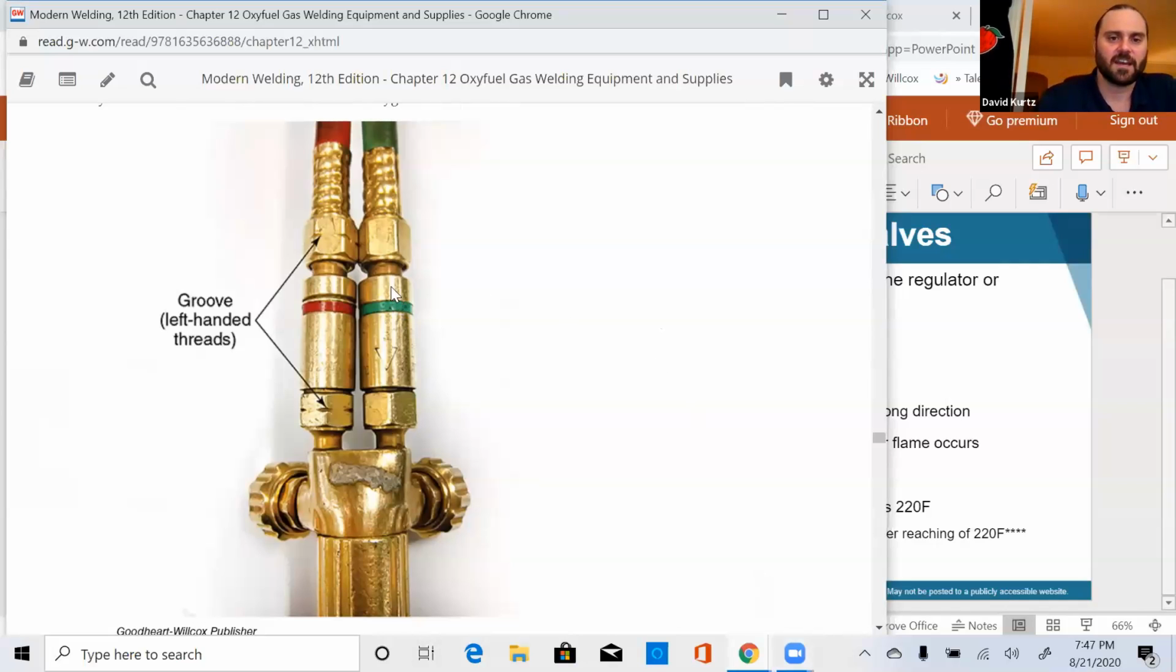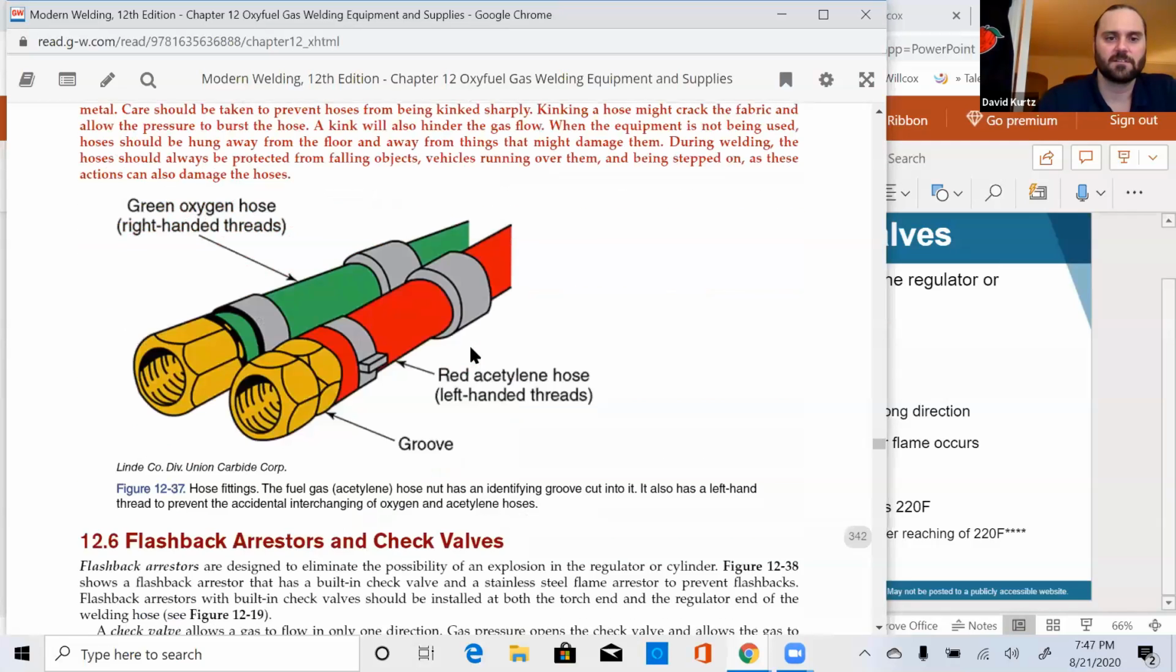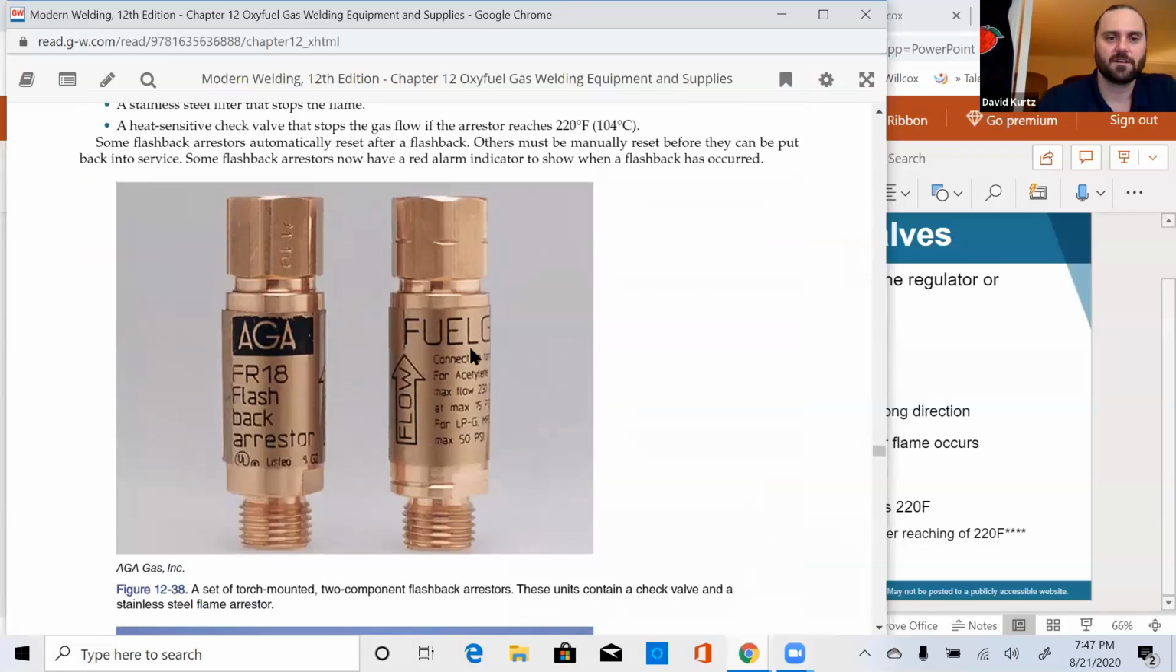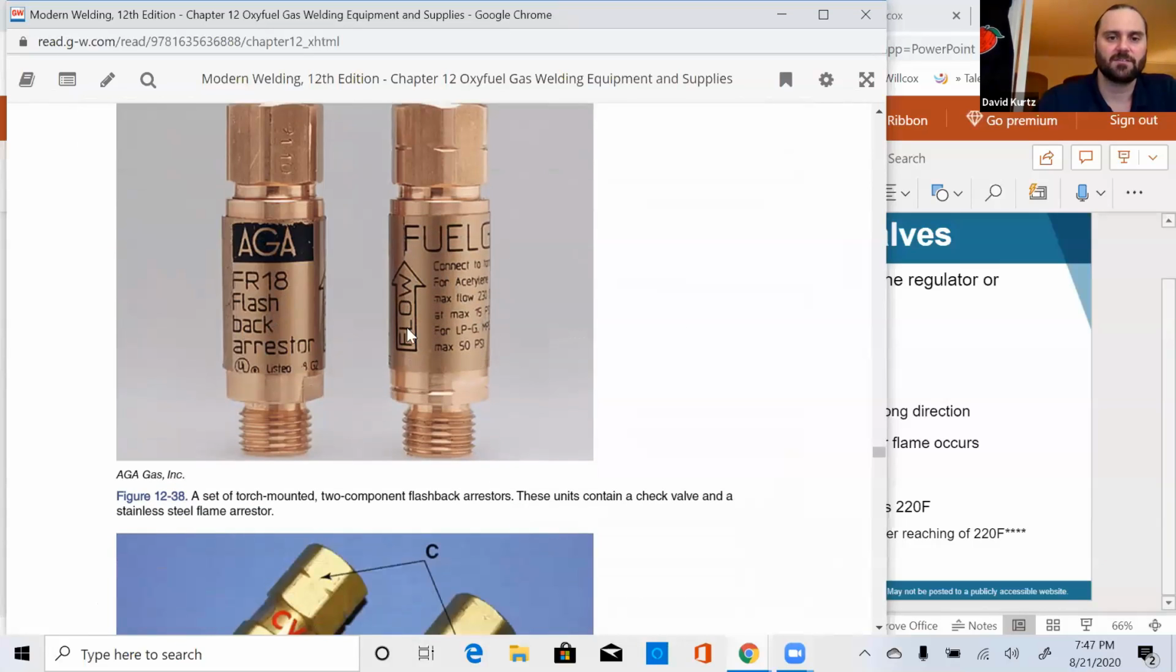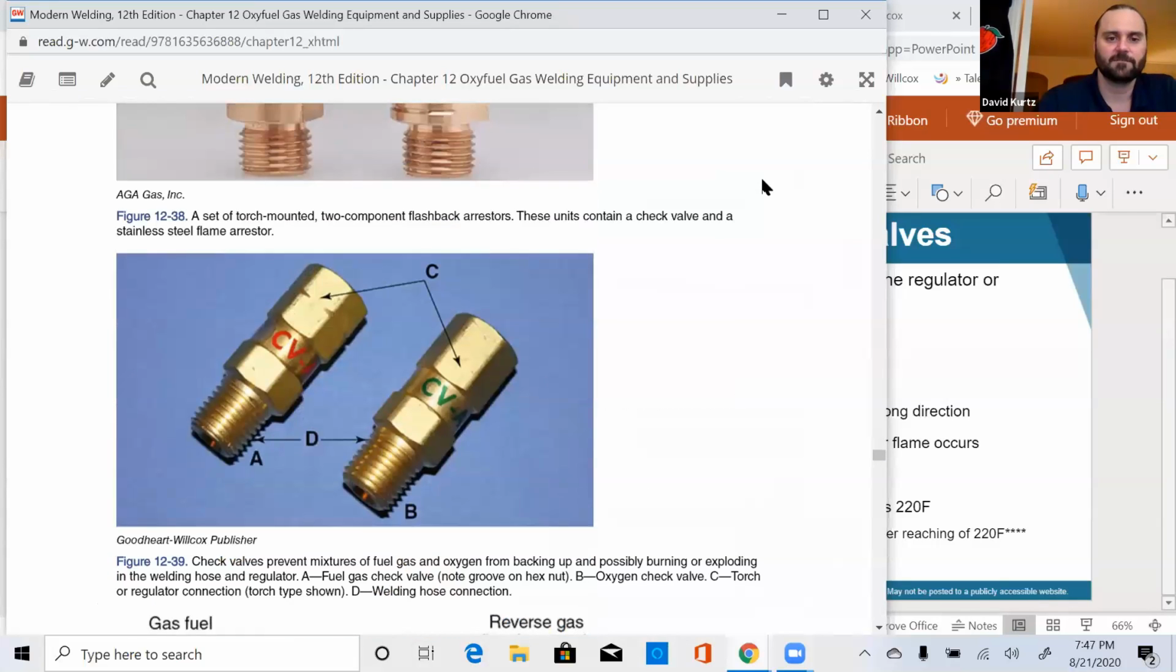Here's a good look at a check valve. You can see we have our fittings from our torch, the check valve in between, and then our fittings to our hoses. That's another good look at the check valve. See how the flow of gas is only going to come one way. See how they're marked green and red too, to define which one's oxygen and which one's acetylene.